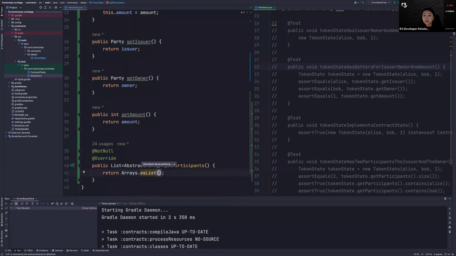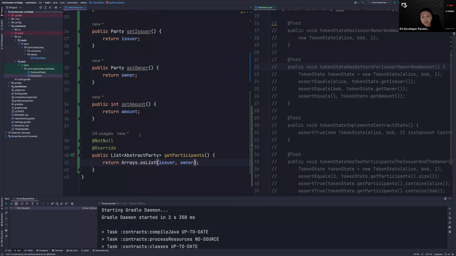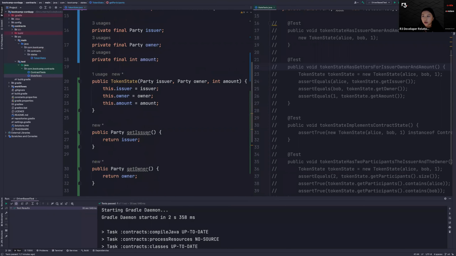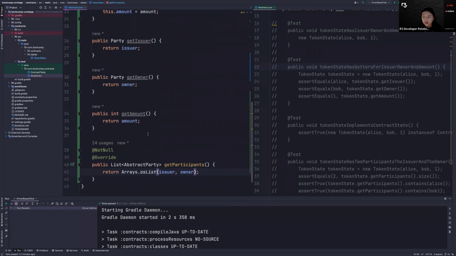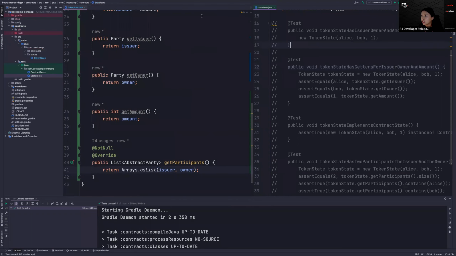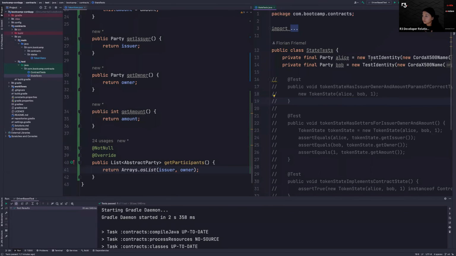And we want to add the issuer as well as the owner. So that is basically it for our token state. And how do we check to see if we've got everything done? What we can do is take a look at the test file, sorry, for states.